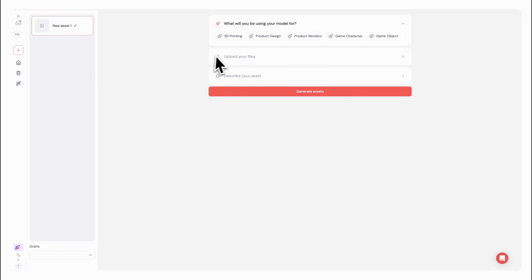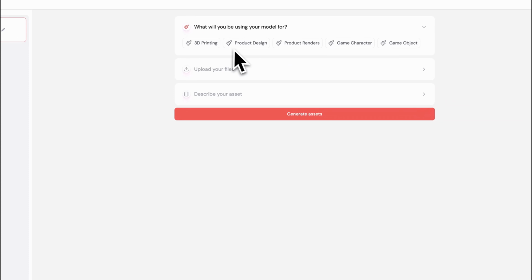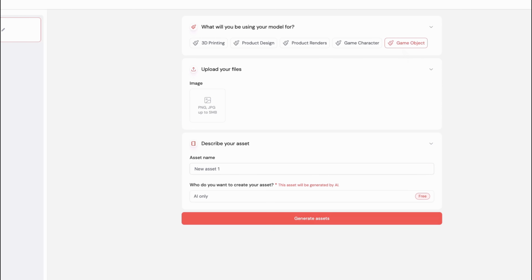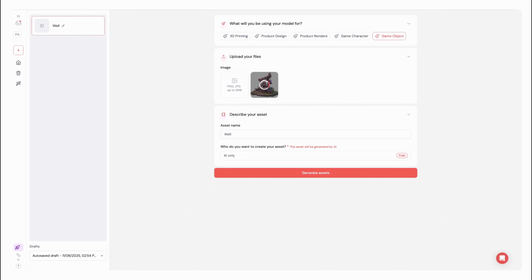Head over to the Create page. First, choose your use case. Each one is a preset style tailored to the type of asset you're creating. Then go ahead and upload your image or concept art. We suggest adding multiple angles of the same object or character if possible.